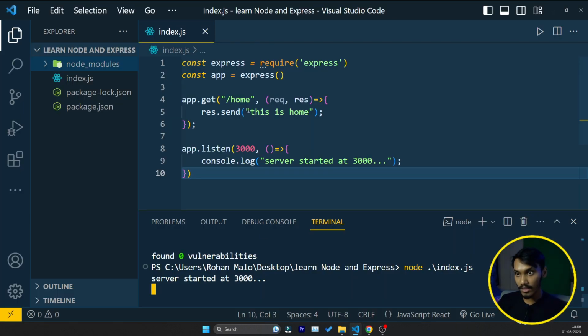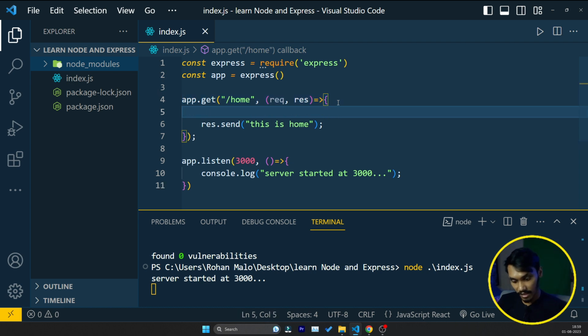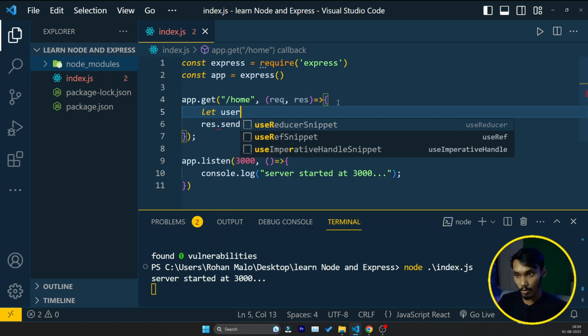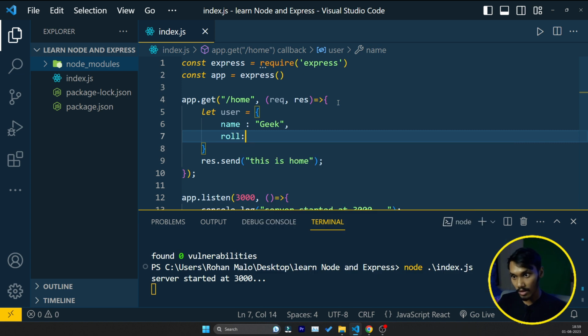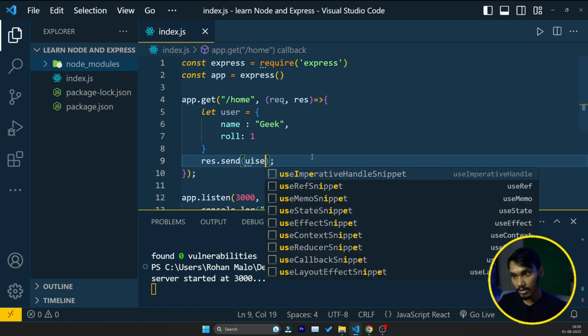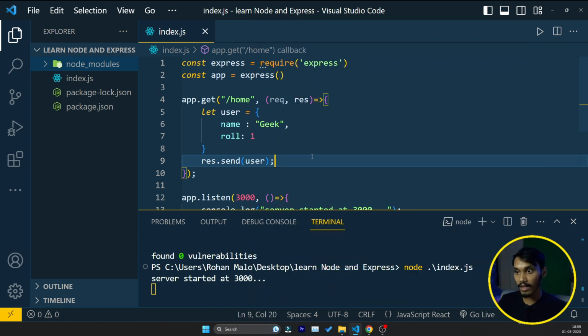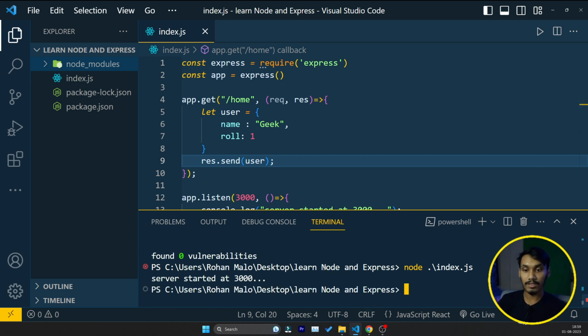And I can do one thing: rather than passing a string, I can pass an object like this. I can create a user object, name, I can say geek, role, I can say one, anything, and I can just pass this user object here. And there is another thing: whenever you make some changes, you need to restart your server.